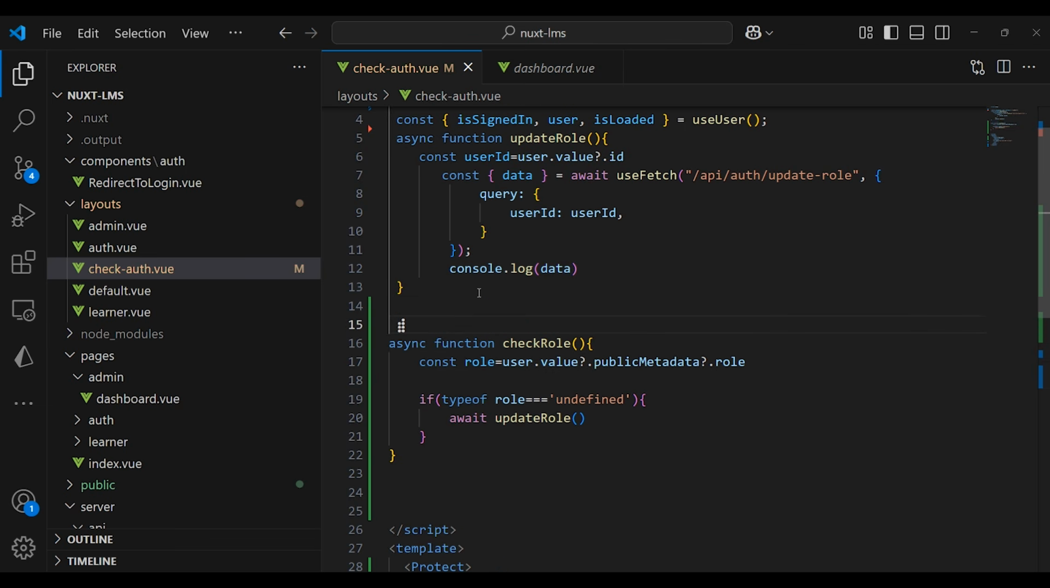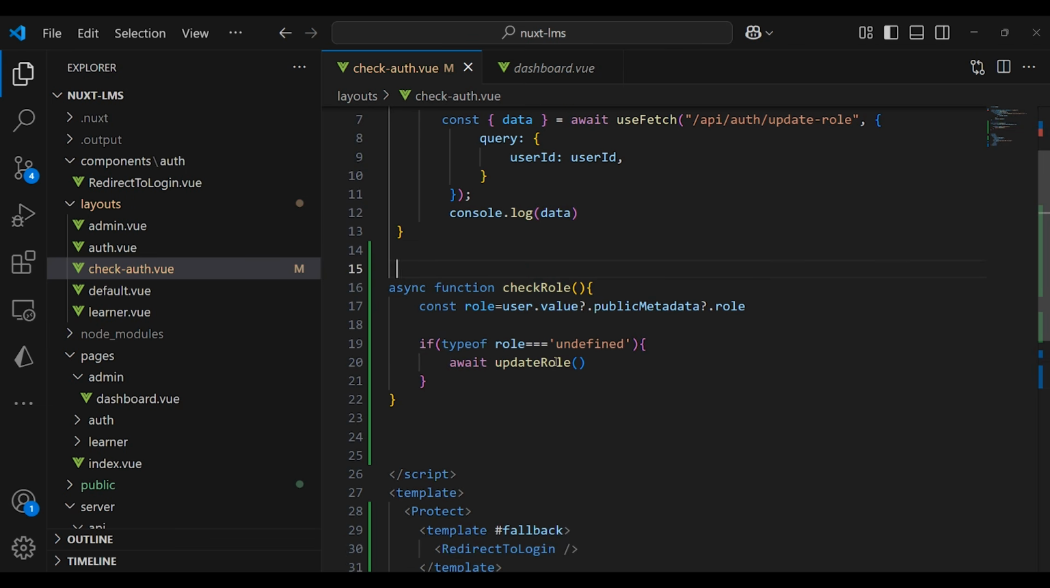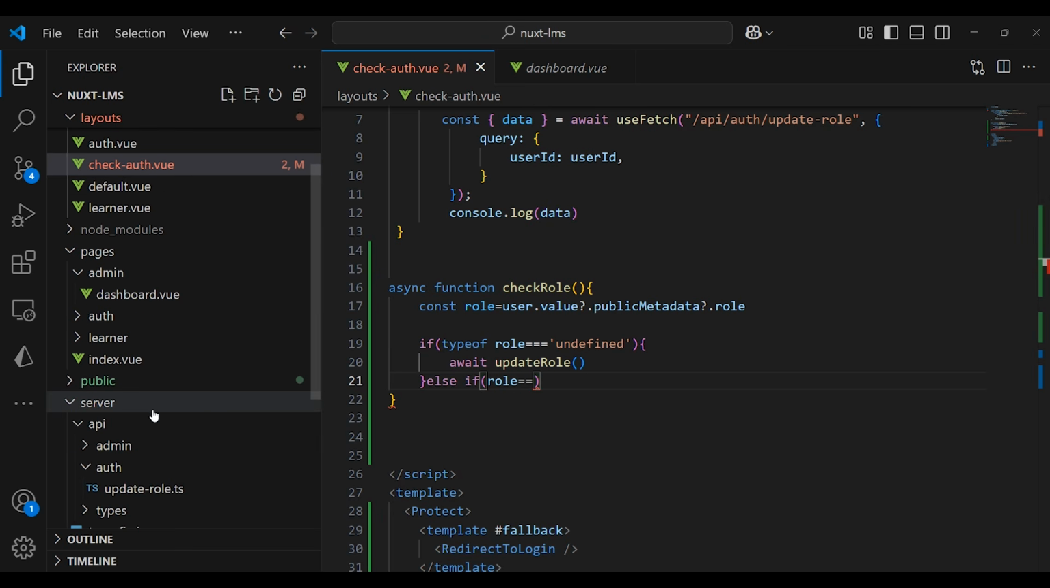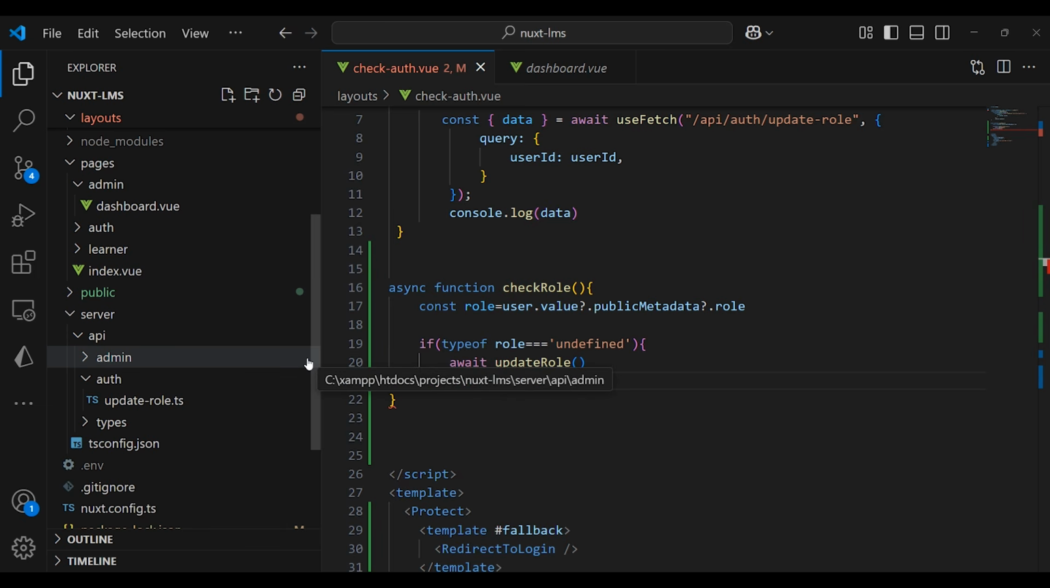And what I'm going to do next, you can see in here we just check if the row is undefined. We're going to update it. Else if the user row is equal to admin. And here you can see we got a tab here. We're gonna check if the row is equal to learner. That's what we're gonna do.